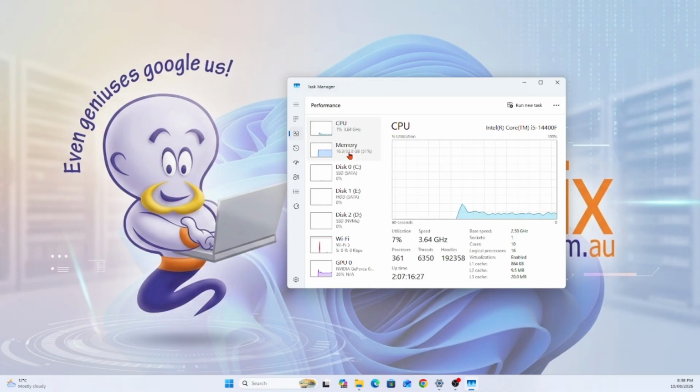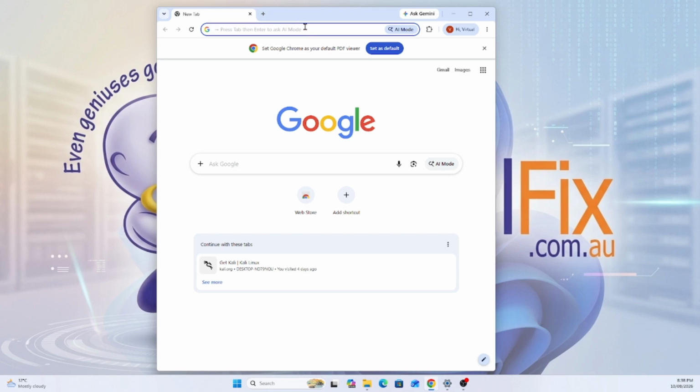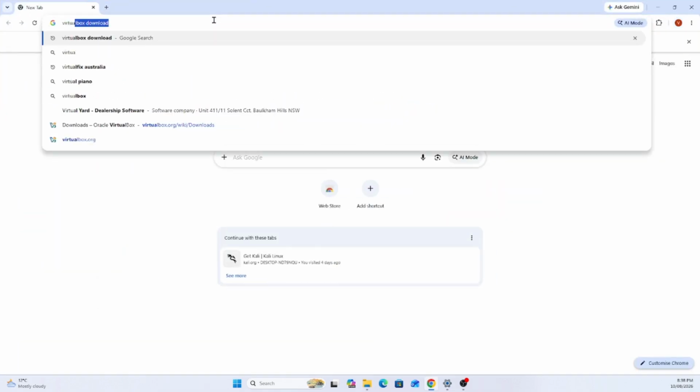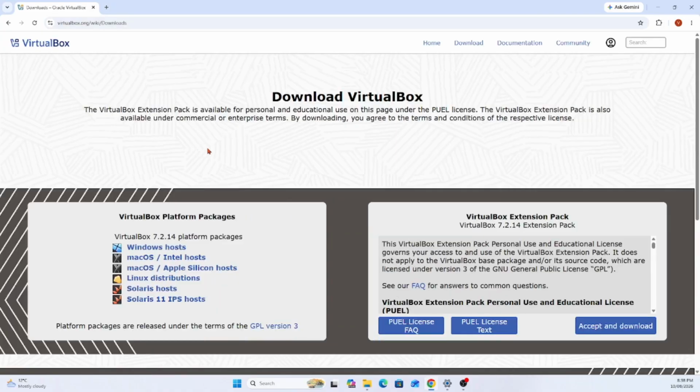Once you have this set up, we go to the internet and look for VirtualBox downloads. So this is the Oracle VirtualBox downloads. In my case, I install on Windows, so depending on which one you're using. So in my case, Windows. That will download, and depending on your internet speed, it will take some time.